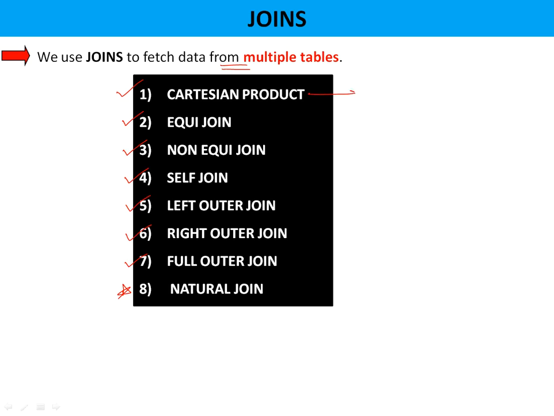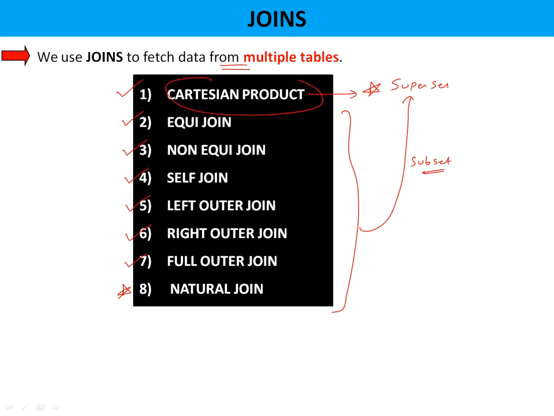Among these 8, the Cartesian product is the superset, guys. It is the superset. So whatever joins you write, it is a subset from this. It is a subset from this. So please understand Cartesian product first. Then you will understand everything easily, guys. Frankly speaking, the entire thing is a row by row processing from Cartesian product. Let's start with Cartesian product.